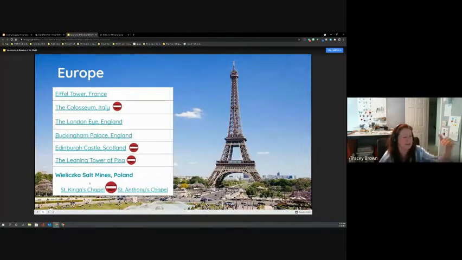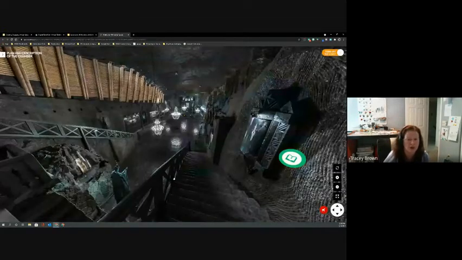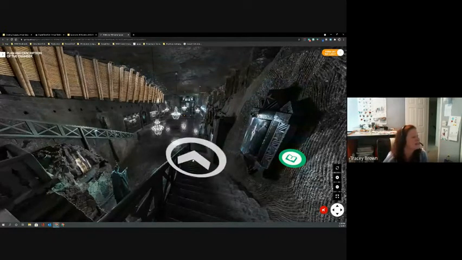Very cool, completely underground tunnels made entirely out of salt. And they've put these on a virtual environment for you. So here we are standing at the top of the stairs to go down into the salt mines. And again, this is interactive.